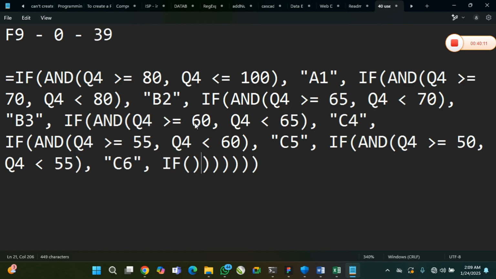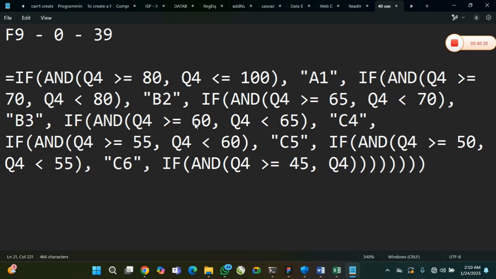Otherwise, if, and, I keep making mistakes in this, and, open parenthesis, Q4 is greater than or equal to 45, or Q4 is less than 50, what do we have? We have that this person has scored D7.